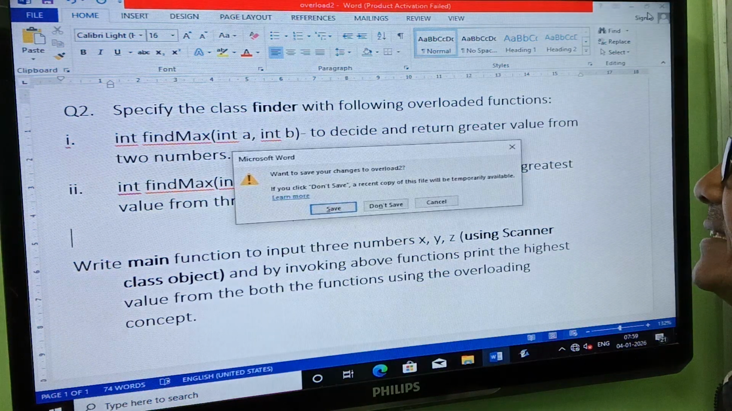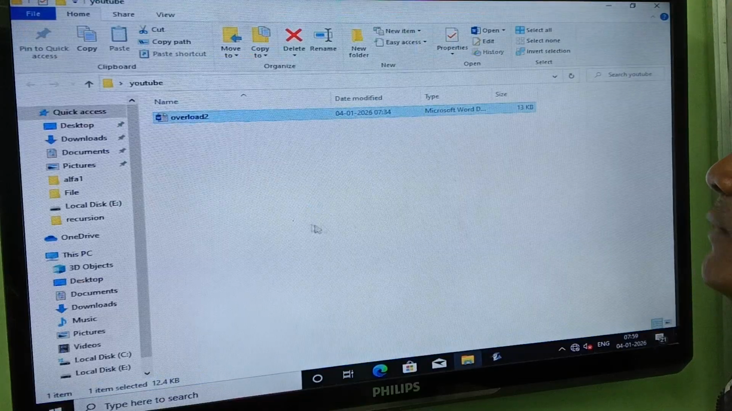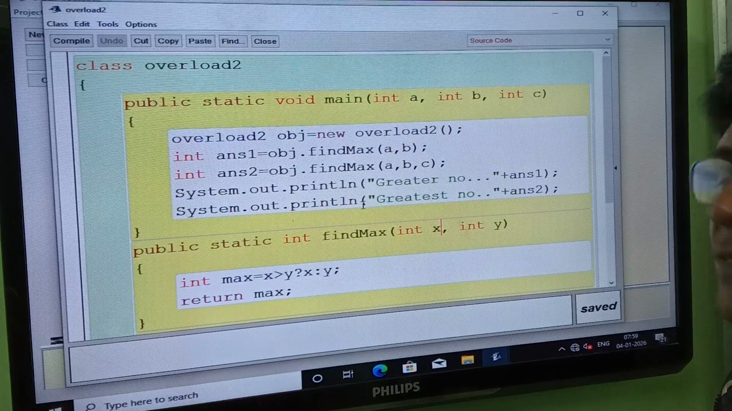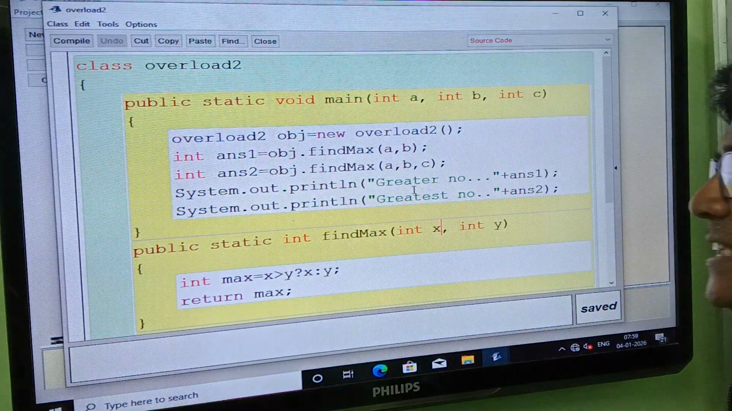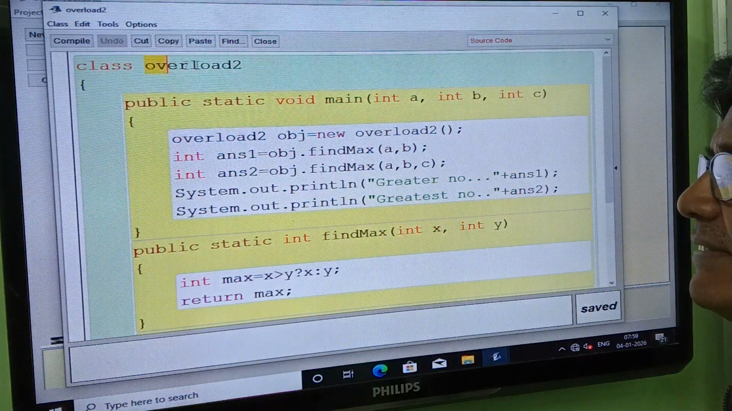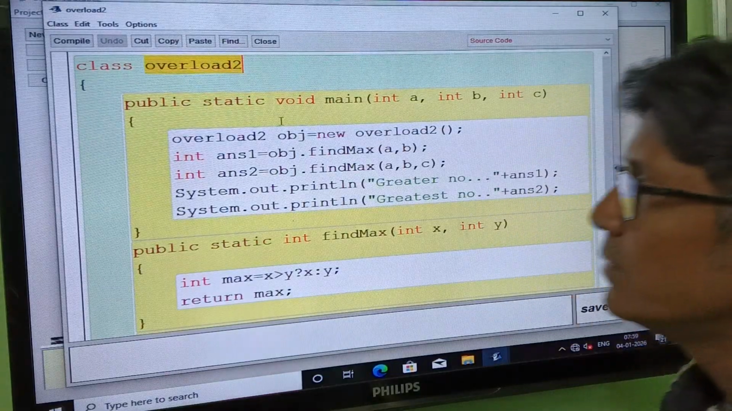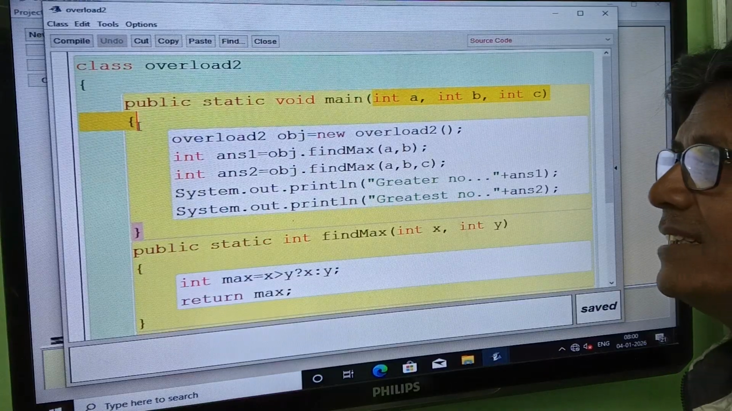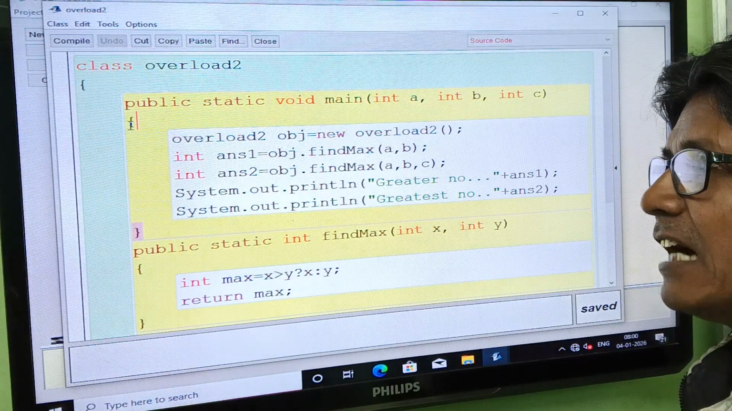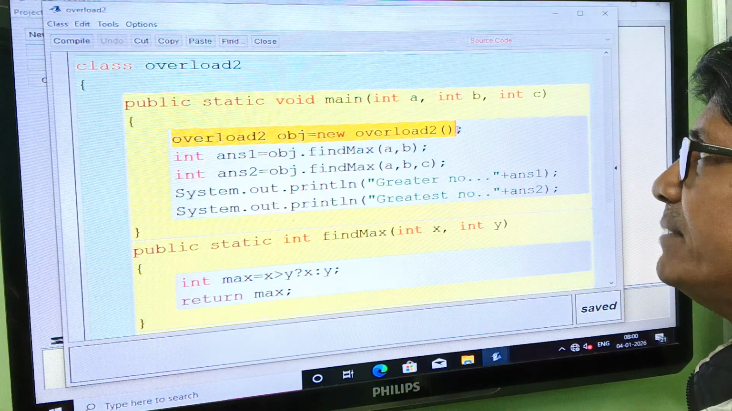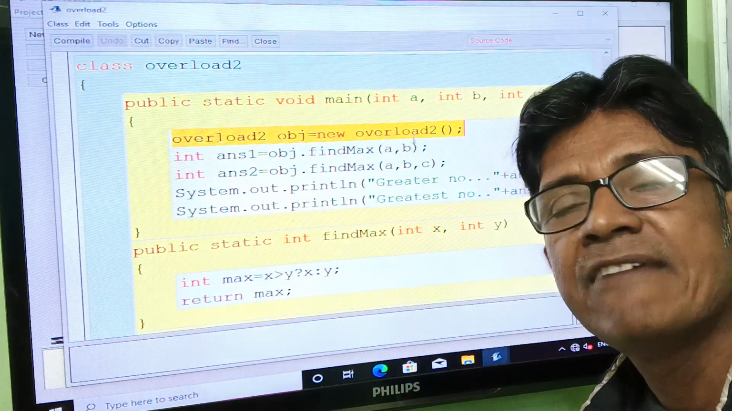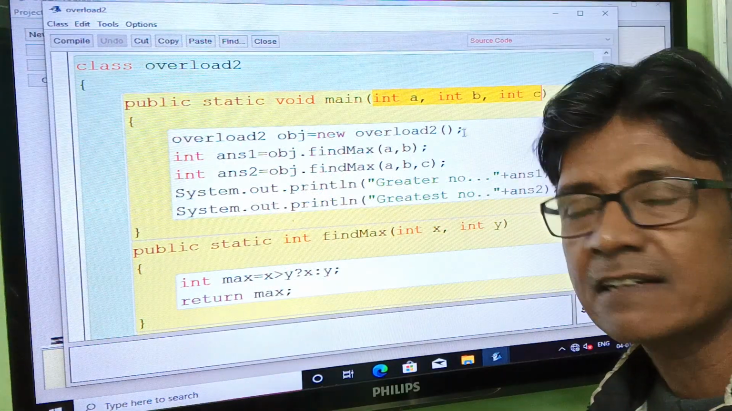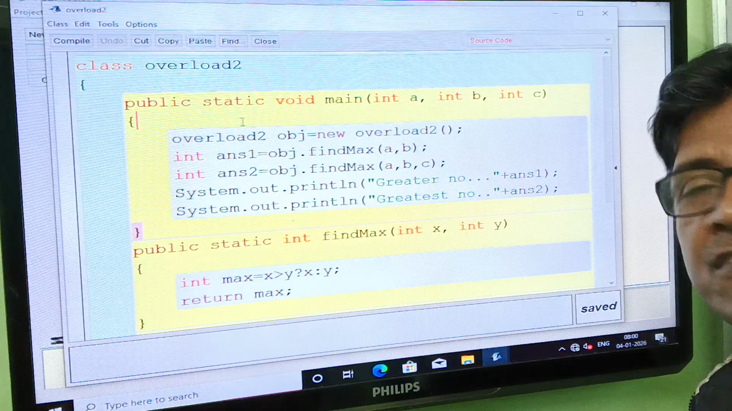Now closing this, now save it. We are going for this question's solution. You see this is our solution. I have already done it. Check it. So Overload2, I have given the class name Overload2. And you see that in public static void main, I have taken 3 variables here. You can use the Scanner class after this line, before this line, you can take 3 values using the Scanner class. I think you should know that Scanner class. So using the Scanner class, you take 3 values.